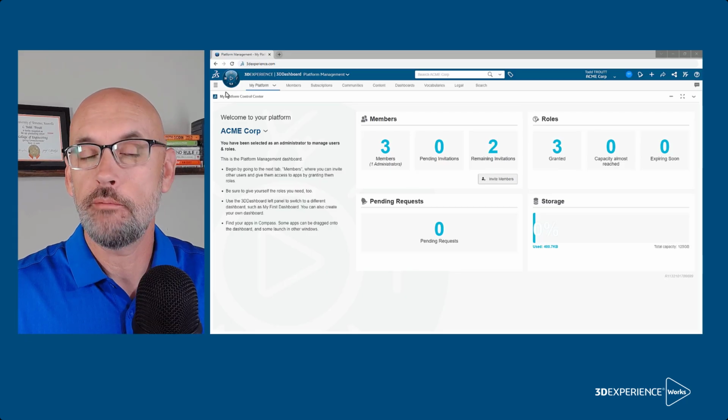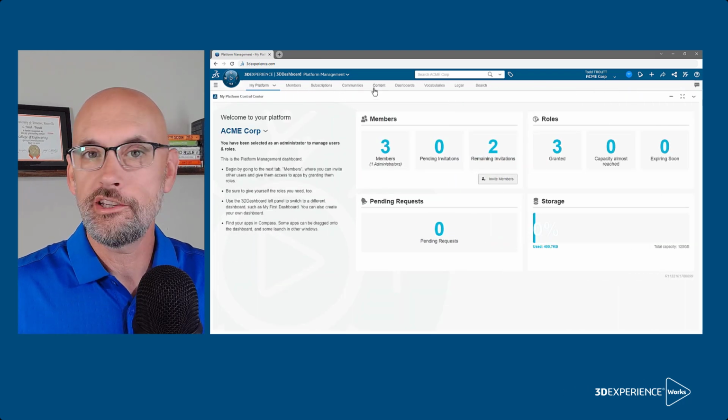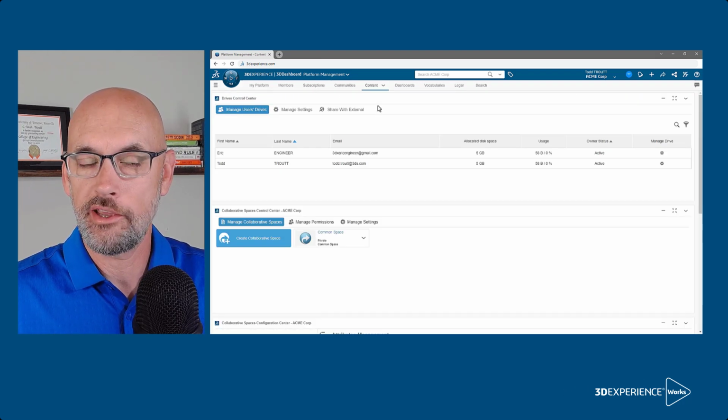Here are the key settings and options you'll want to configure to be ready to store your SolidWorks data in 3D Experience. As the admin, go to the Platform Management dashboard and then the Content tab. We're going to set some options for collaborative spaces.